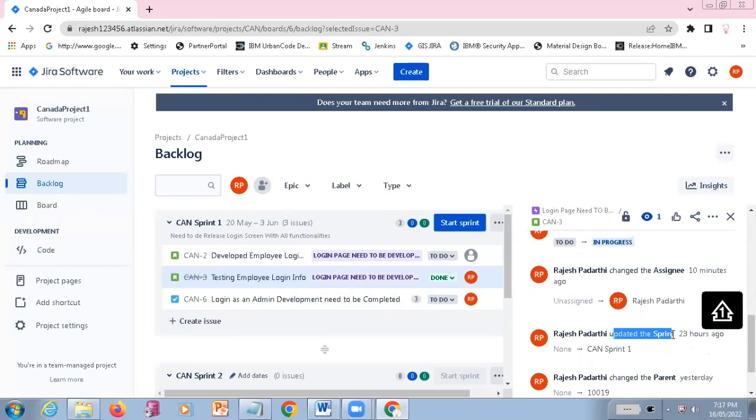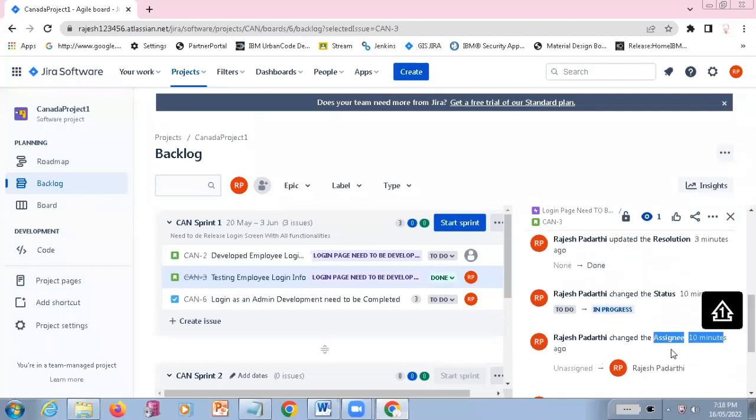Then I updated the sprint from backlog to sprint. I have just added that sprint none to sprint one. So I brought this user story into sprint one, and then I assigned this user story to myself 10 minutes ago. So it is showing each and every status. Previously it was unassigned. Now it has been assigned to myself.